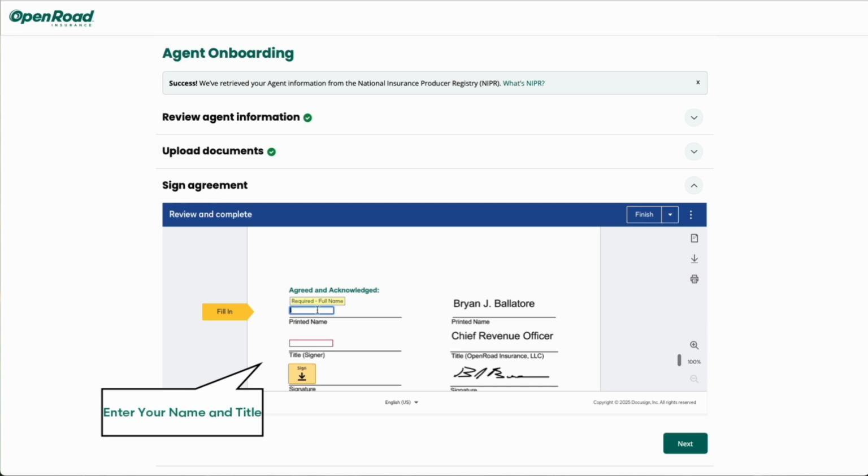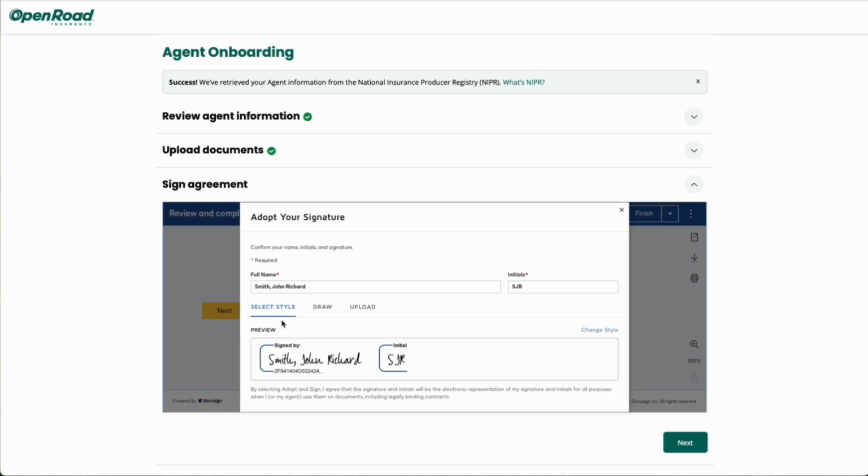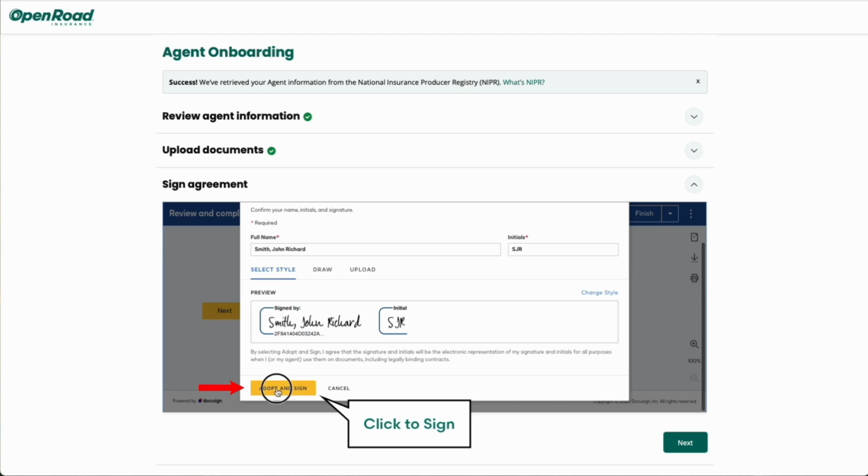Now it's time to finish up the producer agreement. First, enter in your full name, then title, and then sign the document. Once completed with a signature, make sure to click Finish, and then Next.